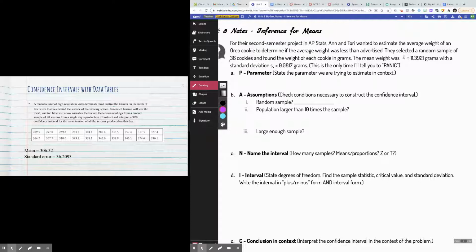So my sample size is 36, and I gave you X bar and SX, so you don't have to plug anything into a calculator. This is just the straight PANIC procedure, okay? So pause the video, give this a try, and then check back with me to see how you did.